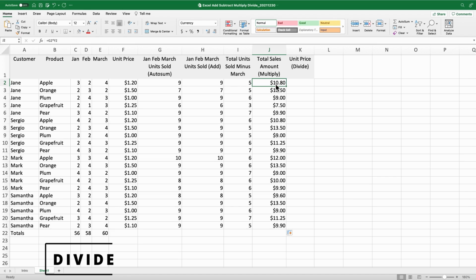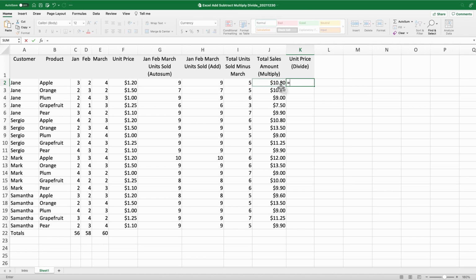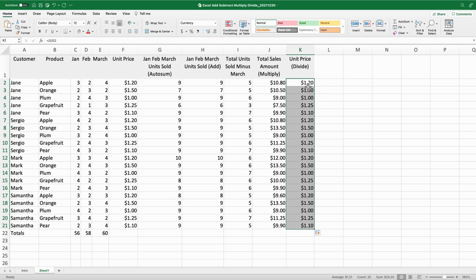Now let's use the divide formula to calculate the unit price. And we'll do that by dividing the total sales amount in this cell by the total number of units sold in this cell. So we'll click here in this cell, type in equals, select total sales amount, forward slash, and then click in the total units sold, then click enter. And there you go. I'll select the cell, double click on the bottom right to drag down the formula.